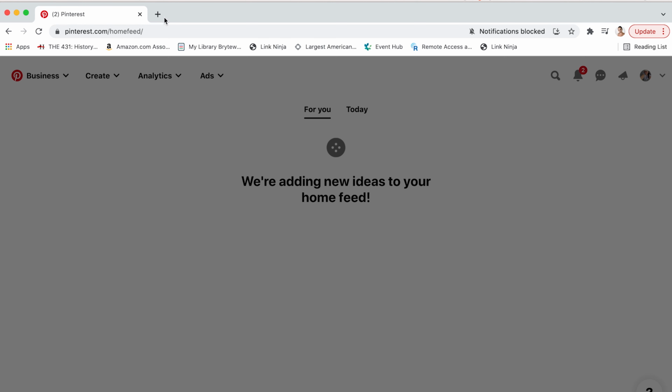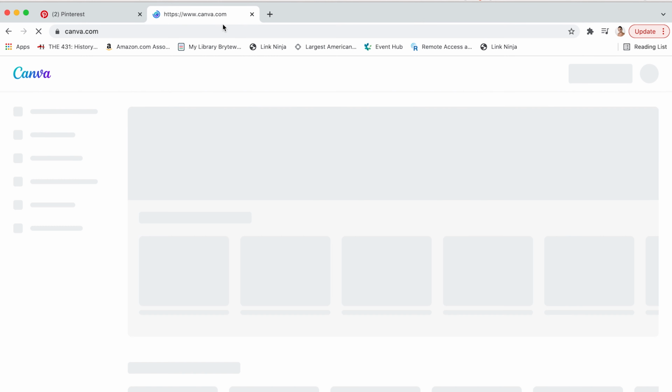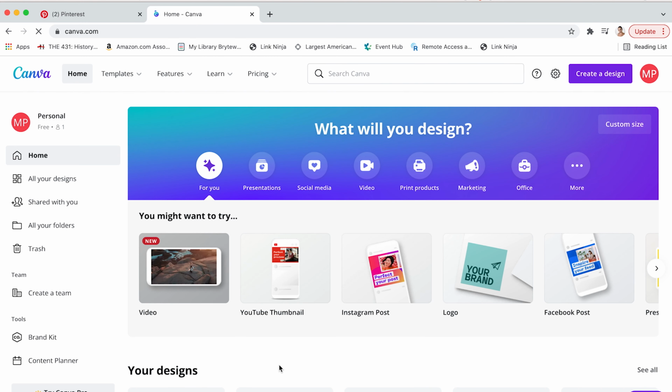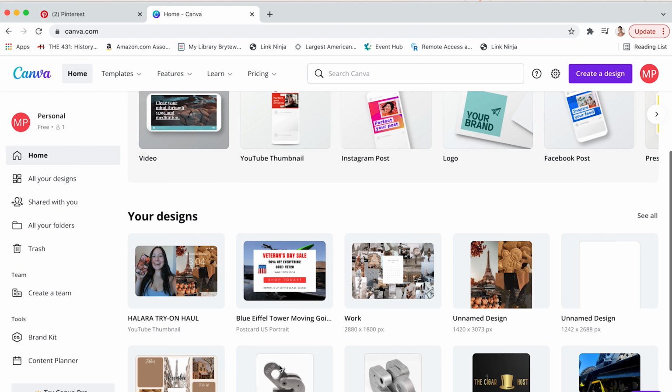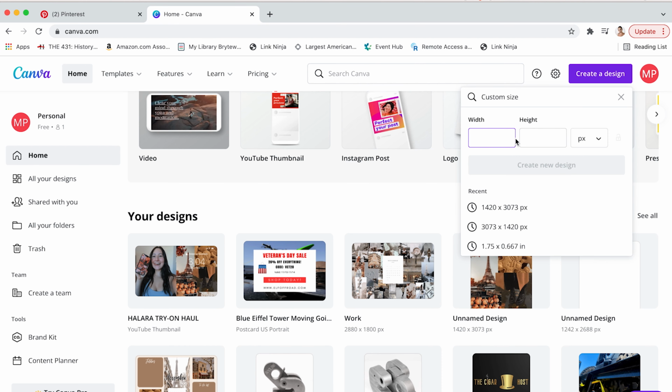And then we're also going to open up Canva, because this is where we're going to design everything. So I already have one designed here called Unnamed Design, and these are the dimensions for an iPhone 13 Pro Max. So I'm just going to customize my own size. So it's 1420 by 3073, and I'm going to hit Create New Design. So here is my basically lock screen.